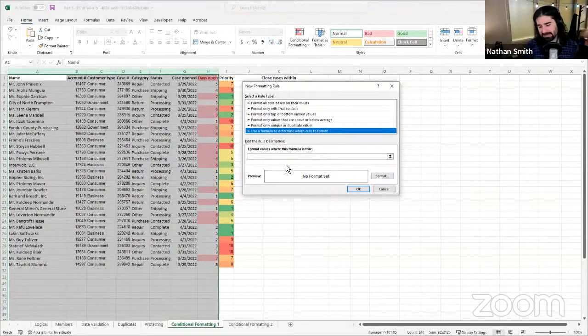Remember I said earlier with data validation, if you use the custom data validation, then you can actually write a formula. It'll plug the information in, and that will determine whether that information is acceptable in that cell. This works very similarly, and I'll show you what I mean. Okay, it says format values where this formula is true.